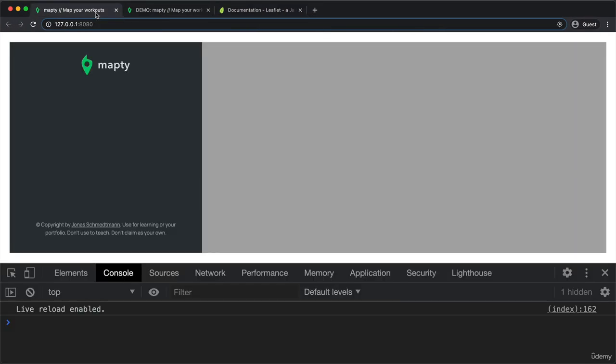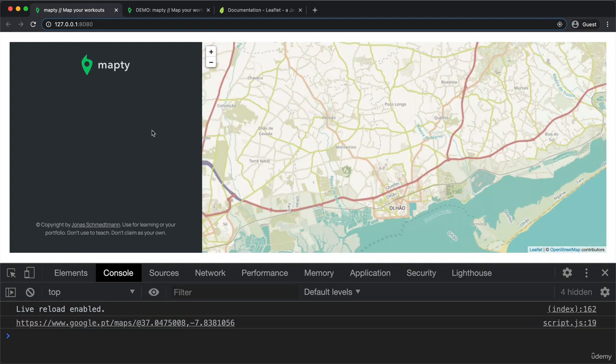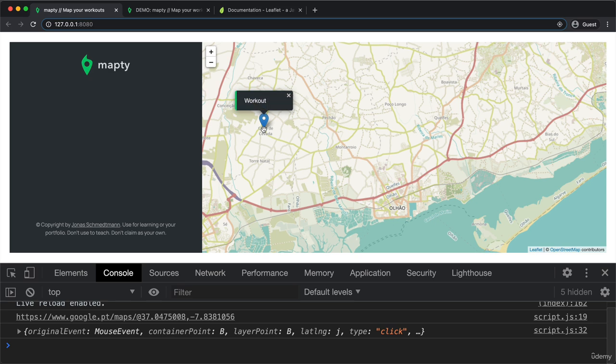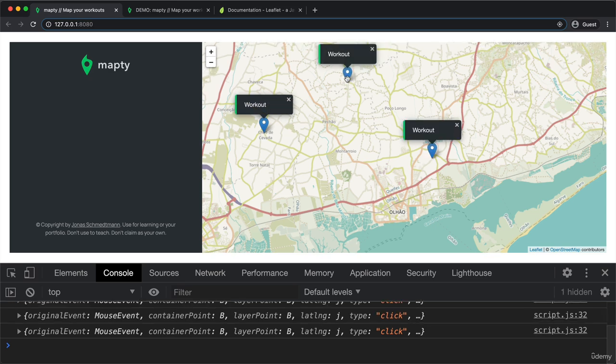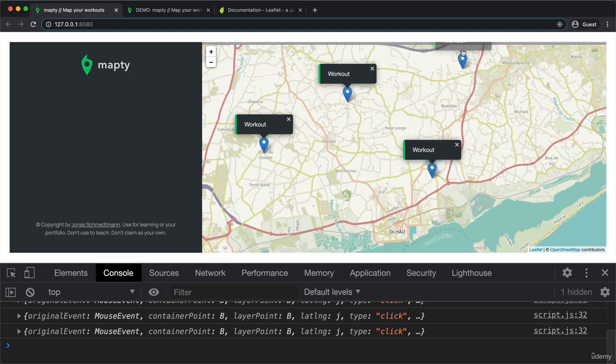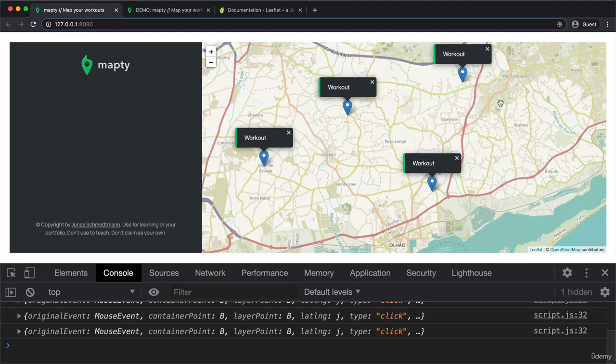And then let's go back and see. So for some reason, this always takes some time. Now here we are. And yeah, now it says workout. They all stay opened. And you see that when we click here, then the map even pans so that it can fit the new pop-up. Great. So this works really fine.